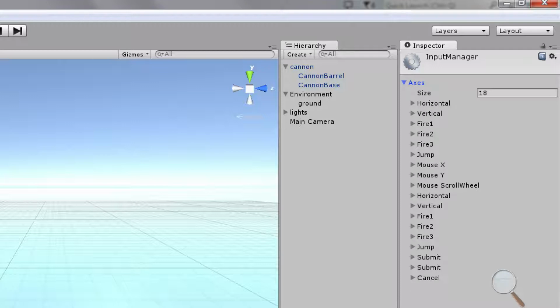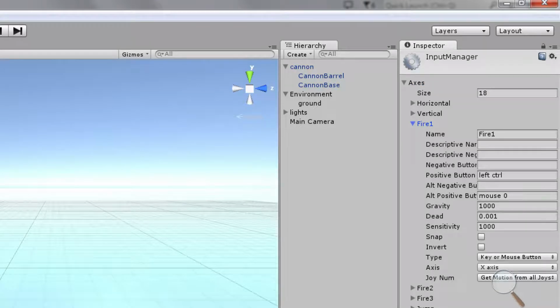We have axes over here, and these are default axes. You don't have to worry about setting these up. These are all of your input values. Our first input name is Fire1, and this is the one I'm accessing. You can see that you have one positive button for left control, so you can press left control, or you can press mouse 0, which is left click. Okay, so this is the value that I'm getting.